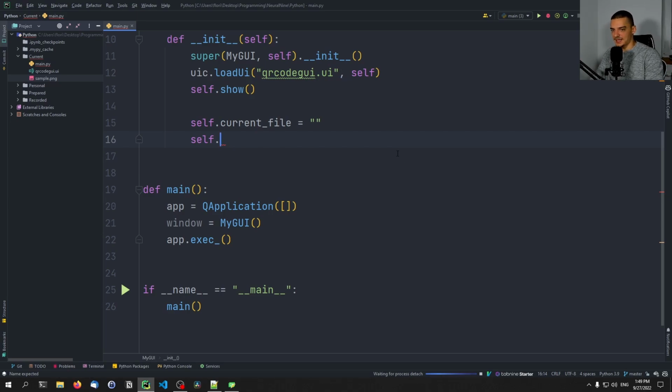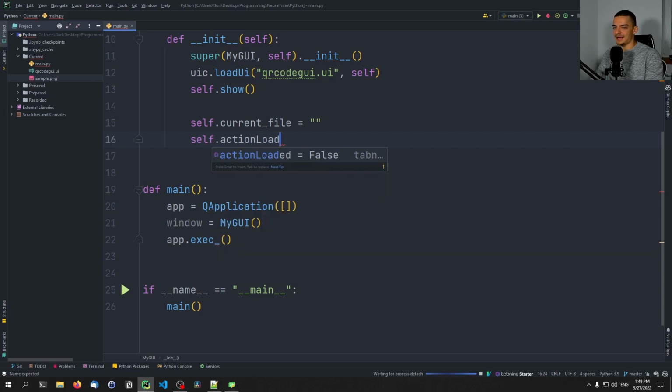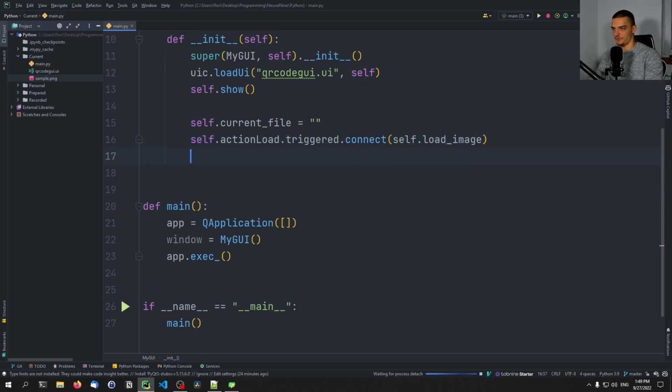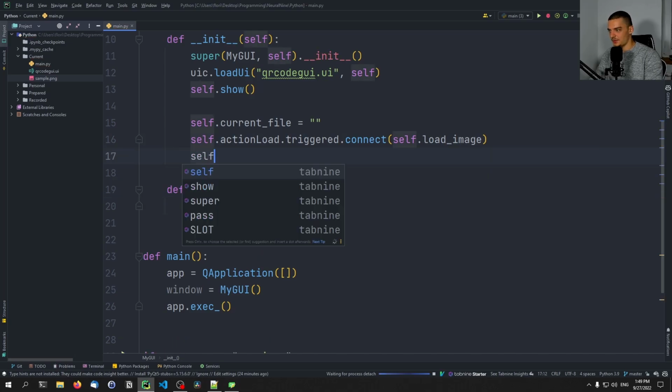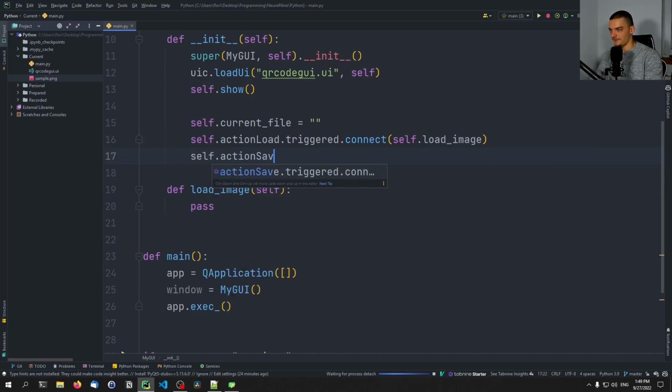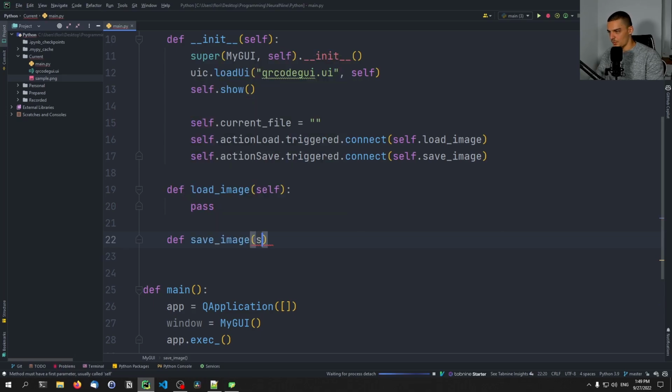And I can now go ahead and say action load, and I can connect it now to a function. So I can say .triggered .connect, and I can connect it to self.load image. And of course, this self.load image, I have to first create it here, self.load image, taking the self keyword. We're gonna say pass for now. Then we're gonna say self action save .triggered connect is gonna be connected to save image with the self keyword. It's gonna also be a pass for now.